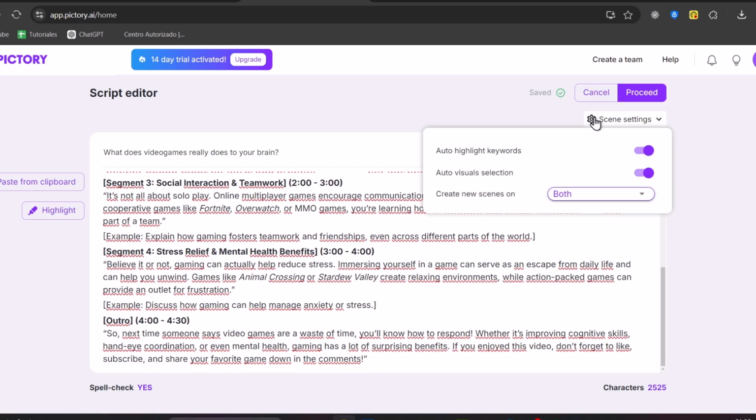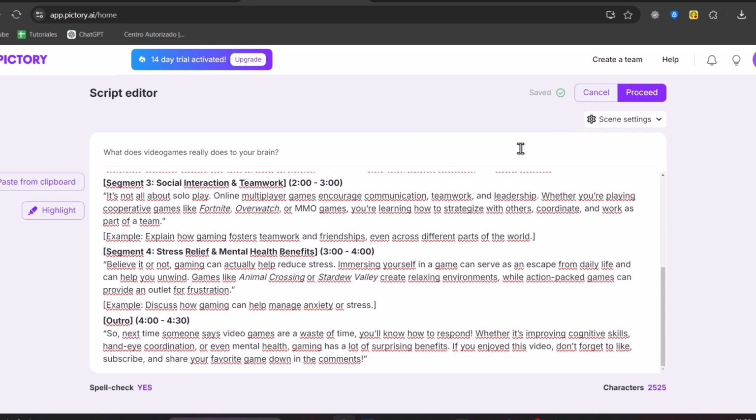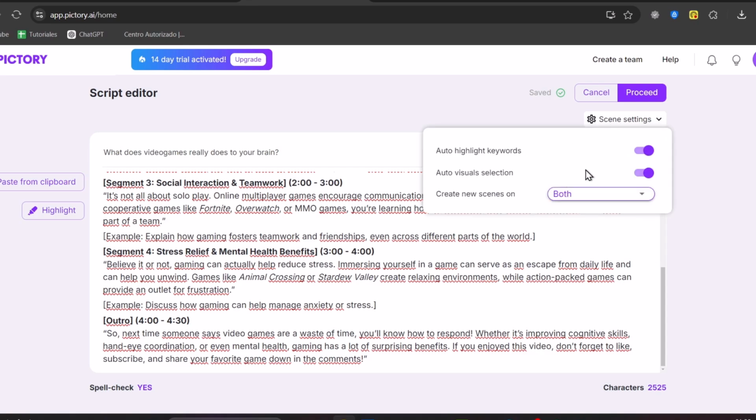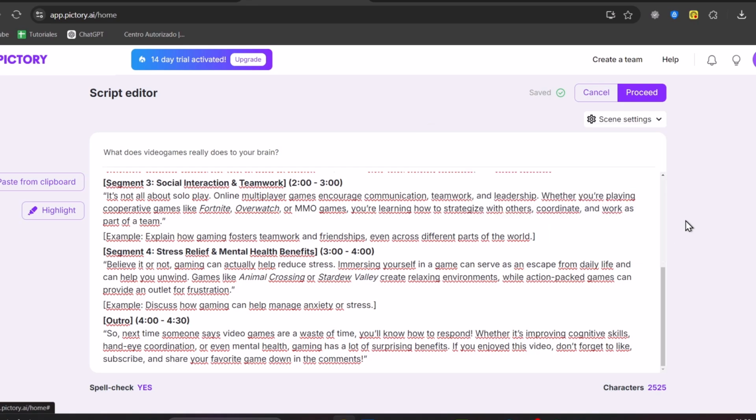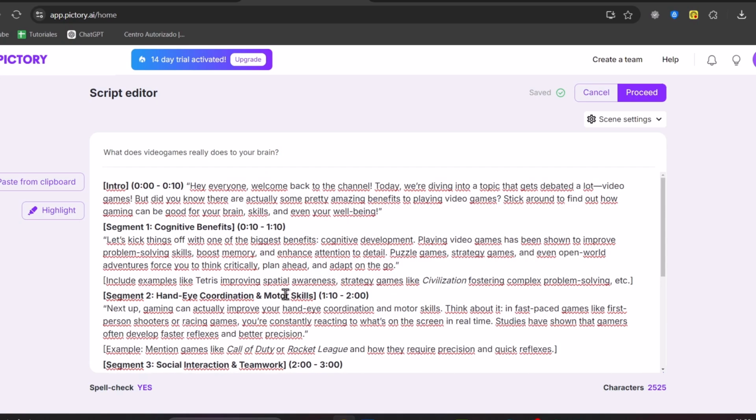In this case, I have the scene settings where I can customize my settings. For example, I can auto highlight some keywords, auto visual selection, and create new scenes on sentence breaks, line breaks, and whatever. Let's go for both. And scrolling a little bit down, you can see that we have 2,500 characters. So spell check should be yes. I wanted to make sure that everything looks good, and then I go for proceed.